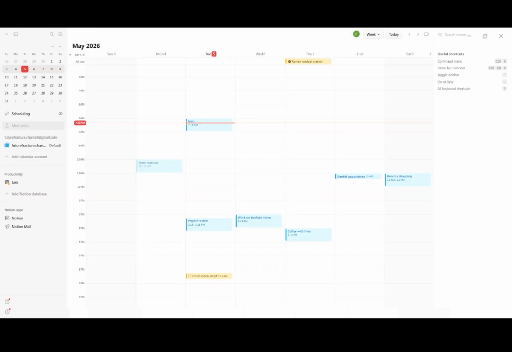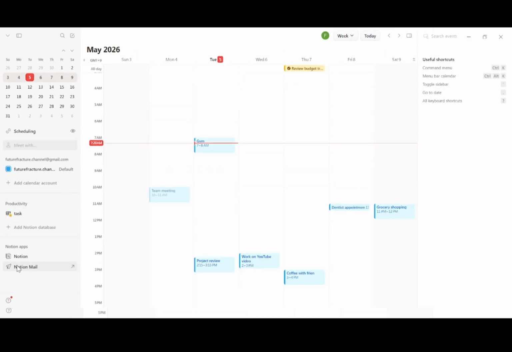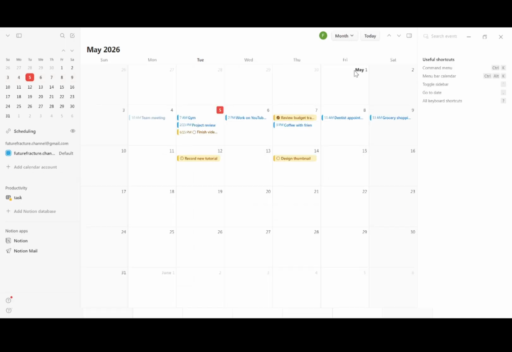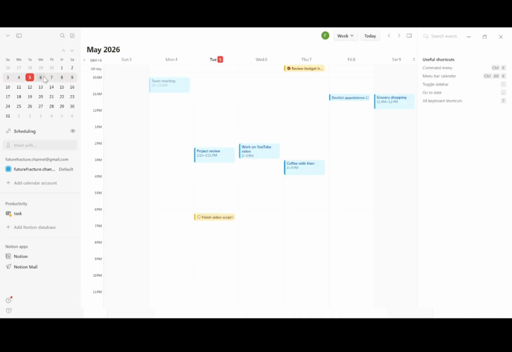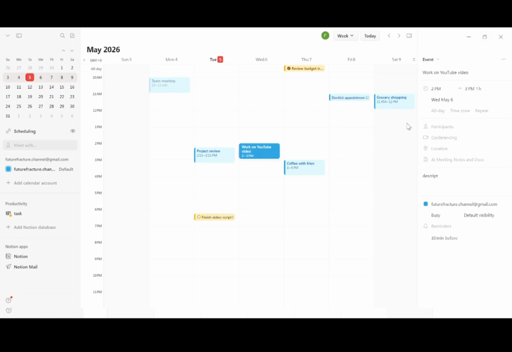So that's the complete setup. Your Google Calendar events and your Notion databases, all in one calendar. Meetings, deadlines, tasks, everything visible at a glance. No paid tools, no complicated automation. Just Notion Calendar, connecting the dots between your schedule and your productivity system.